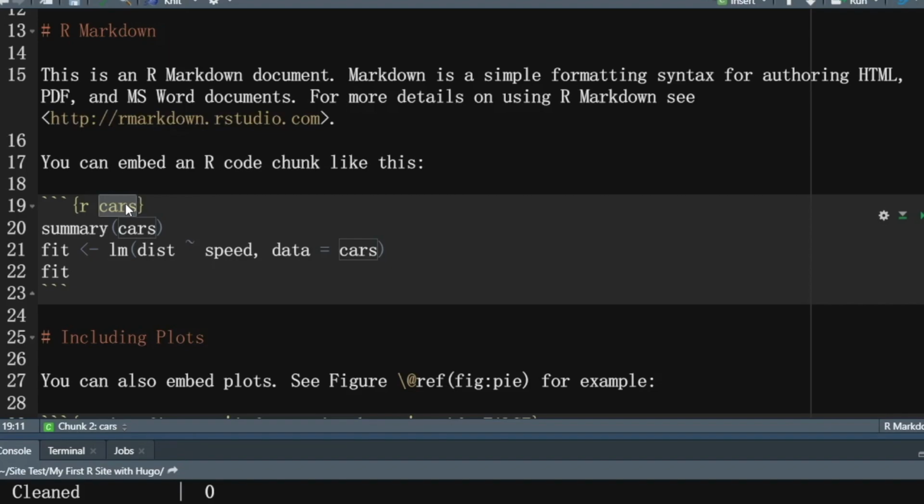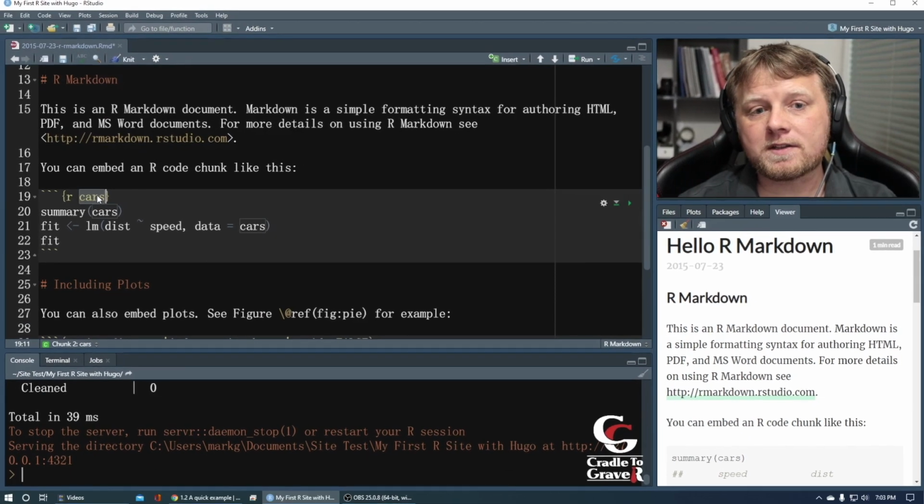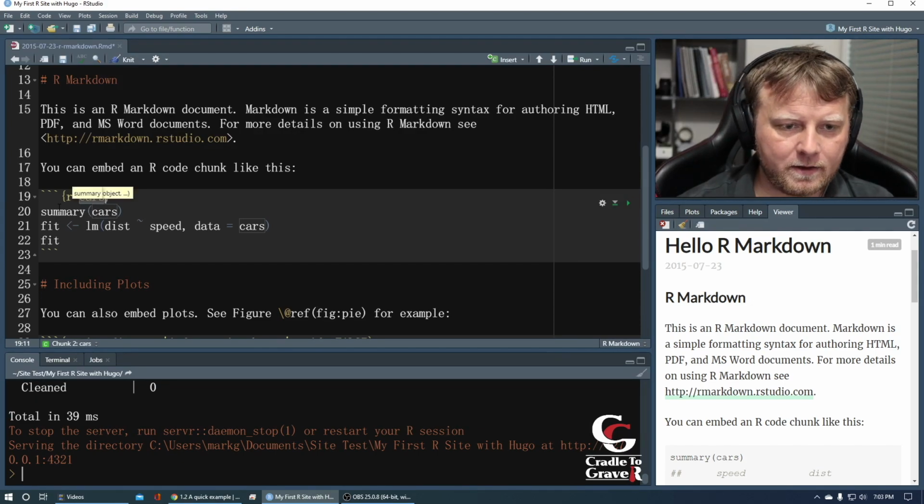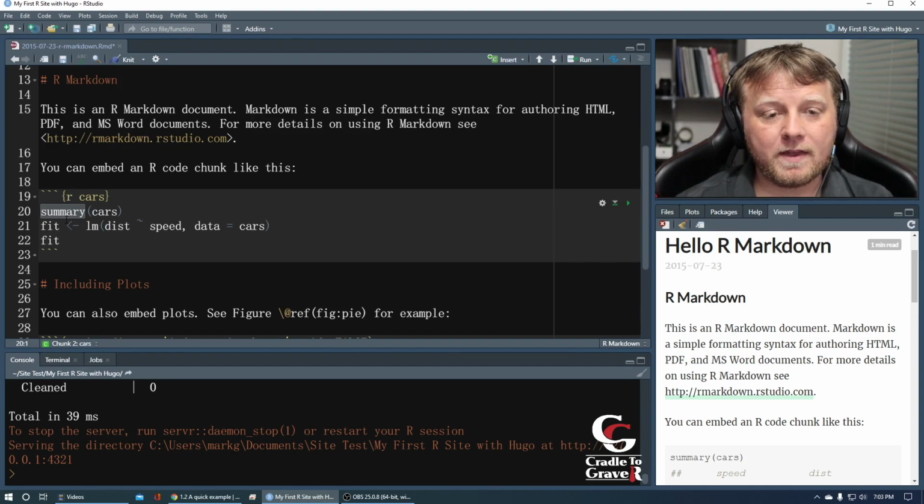So you can name your chunks. We haven't talked about that too much, but every chunk can have a name. So you can use the name to your advantage for different things. You can call chunks from other parts of the code. You can recall a chunk, kind of like a function, but we didn't get into that either. But anyways, in this code, we have the summary of cars.